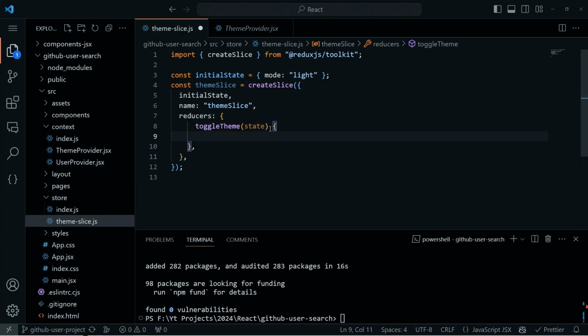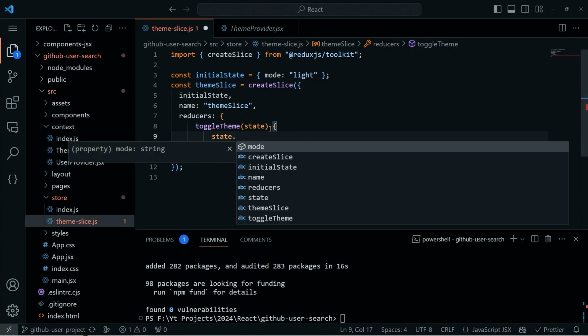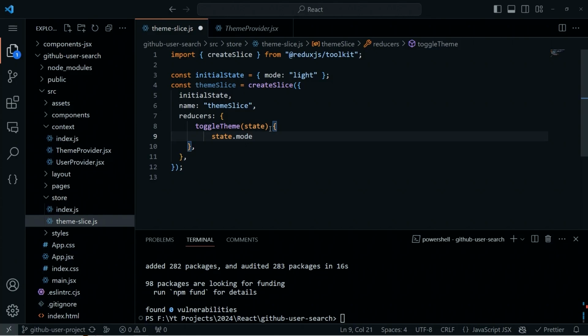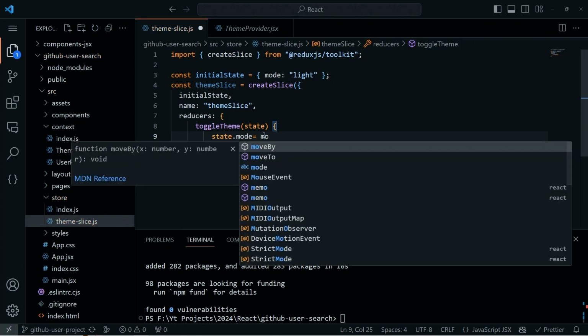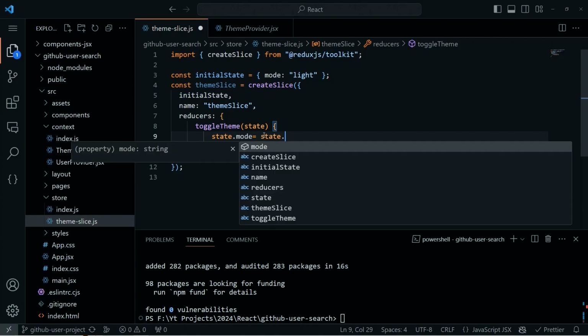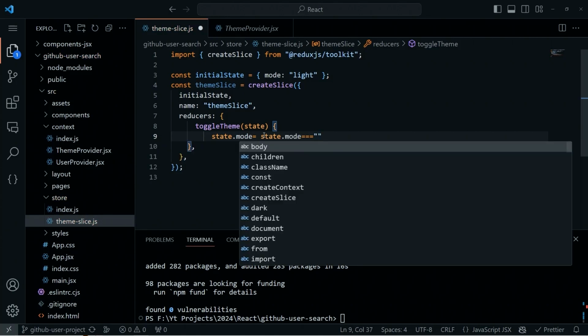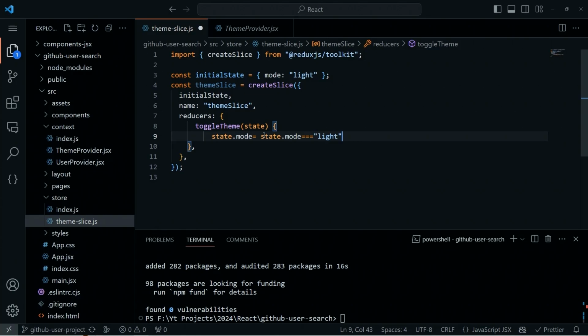And here we just mutate the state. So we have the state.mode. We can just provide some conditions over there, and we can also use if else statements. So if the state.mode equals light, then we set it to dark, or else again we set it to light. So that's how we can do that.